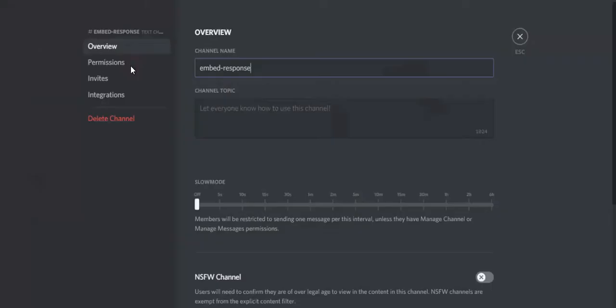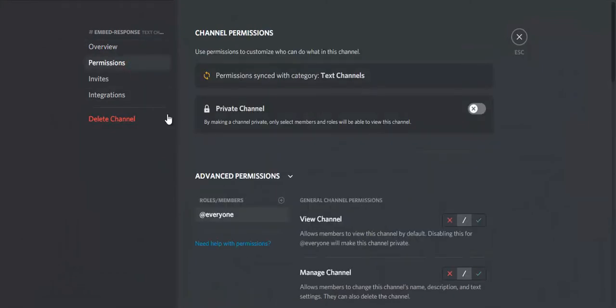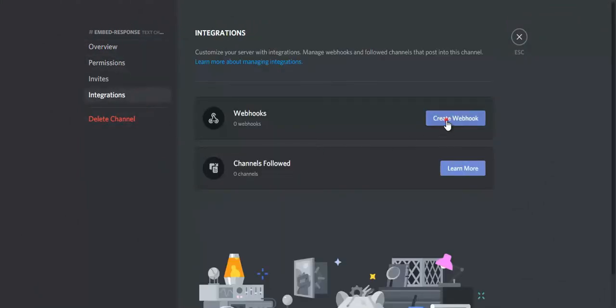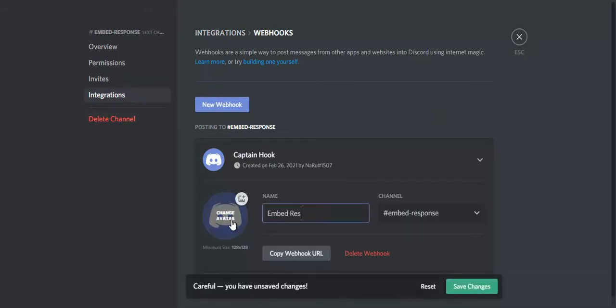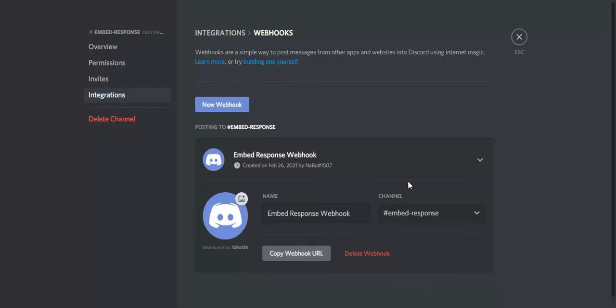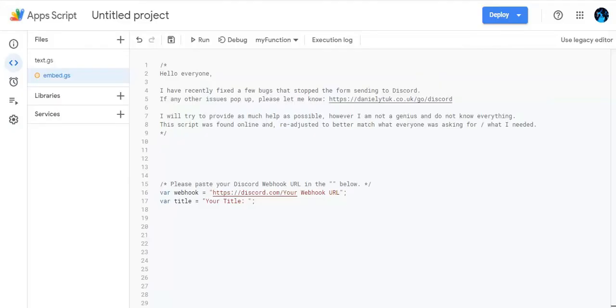go back to the embed response Discord channel and select integrations, create a webhook, and you can name it anything you want. I'm just gonna name it embed response webhook, then copy the webhook URL. After you have done that, go back to the script, and here you have where you can paste the webhook link. I have done that. You can select a title.